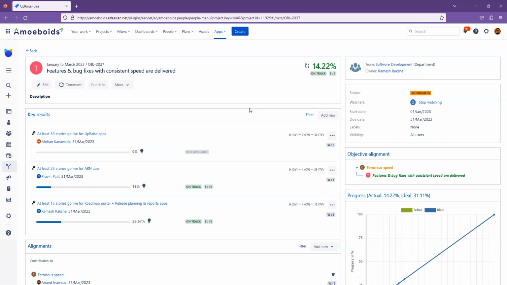There will be a separate video created for key result detail page. It will also be in the similar line, but in this video, we'll solely focus on the objectives detail page. Let's begin.